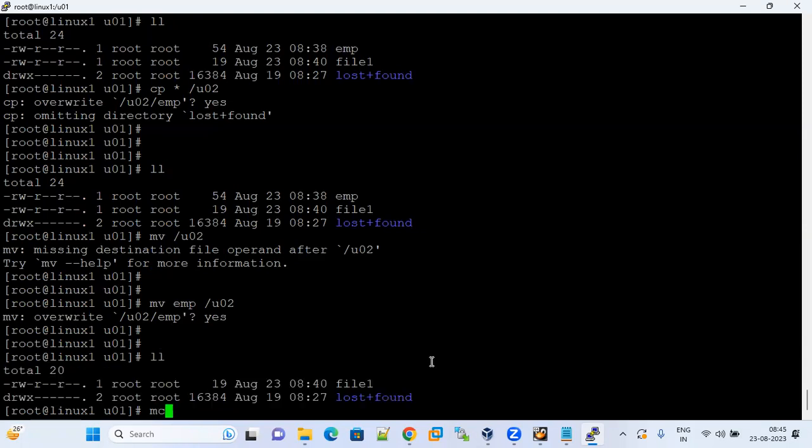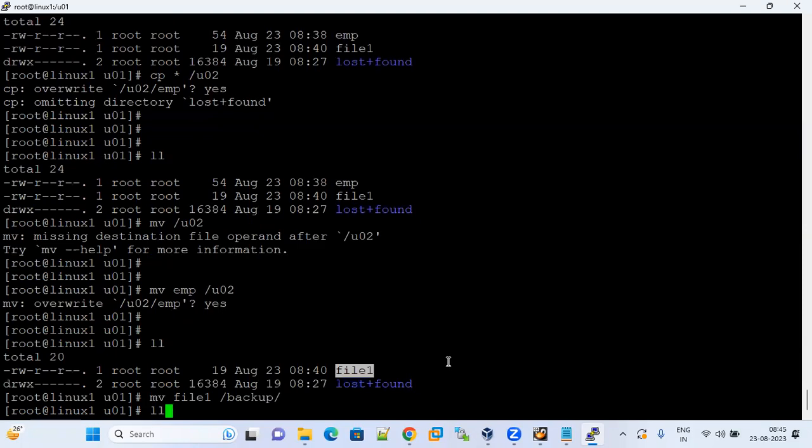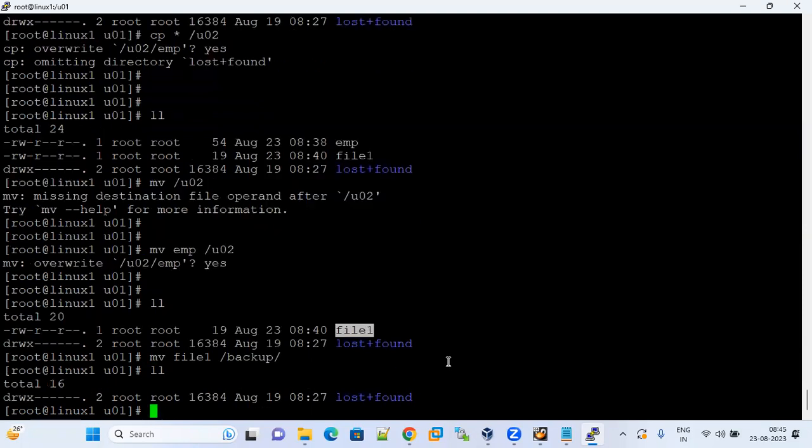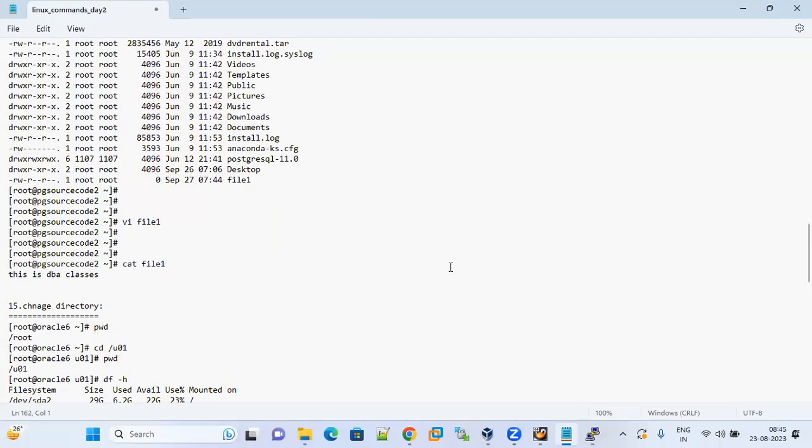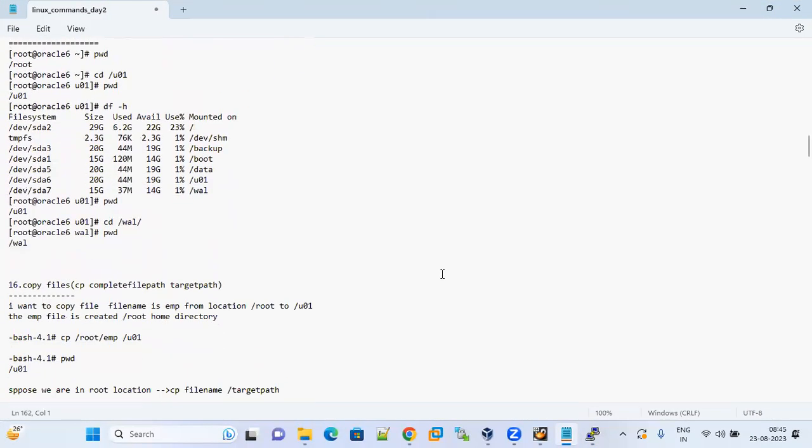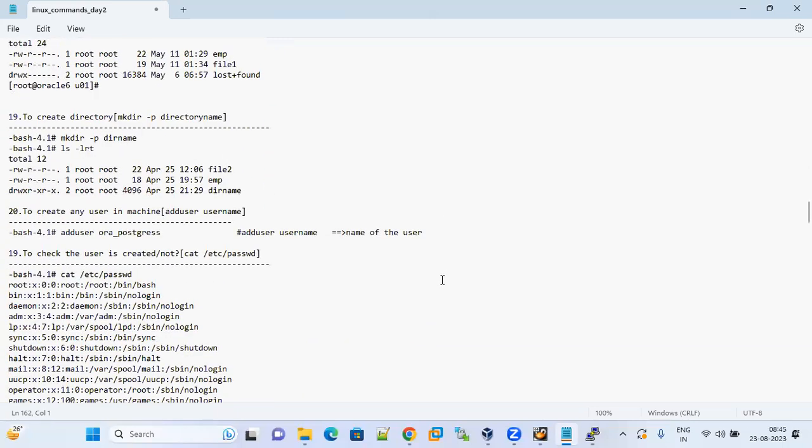If you want to move file1 also, mv file1 to /backup. Yes. Now you can see file1 does not exist in the source location. This is how we are moving the files, copying the files, moving the files. Okay.